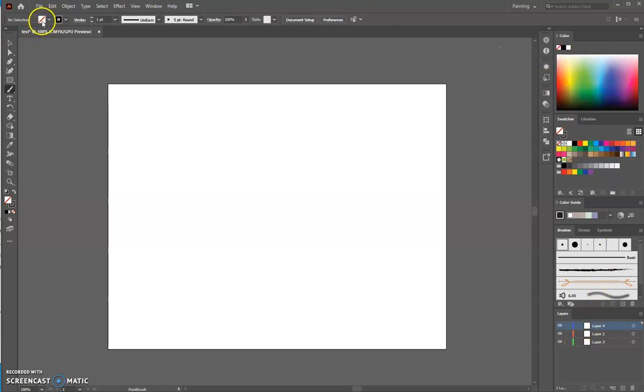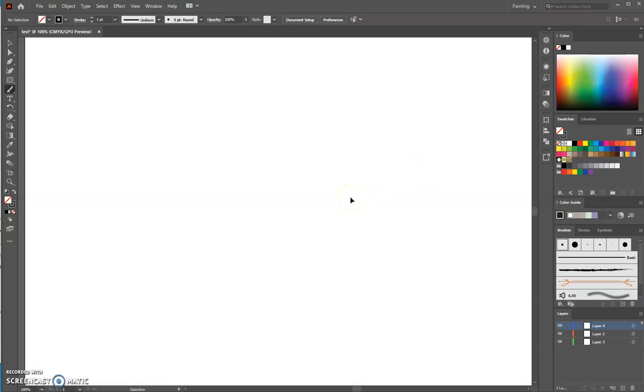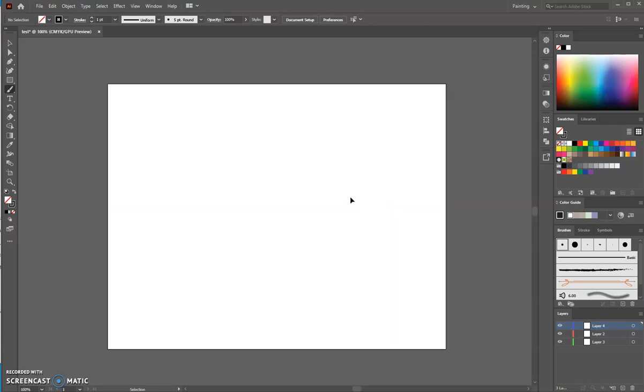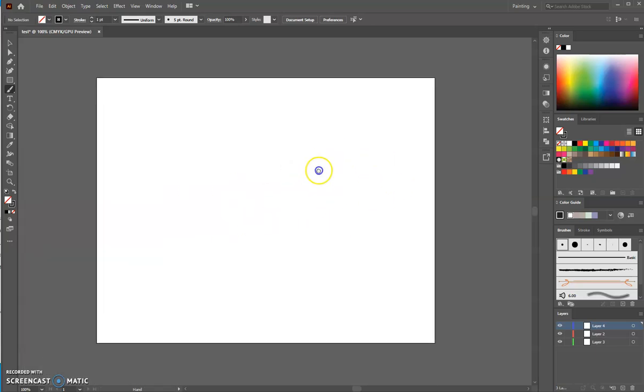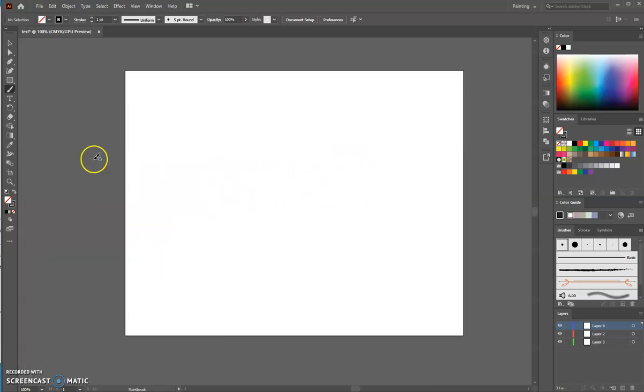Up above here, we have our fill and our stroke. See, it's using outline, using stroke with a 1-point thickness because we were just using the paintbrush. And from within here, I can go ahead and zoom in, zoom out with a Command or Control plus, minus. And I can go ahead and with my space bar and left click, I can move around left, right, top to bottom. So I'd like you to go ahead and open up your Adobe Illustrator, try these things.